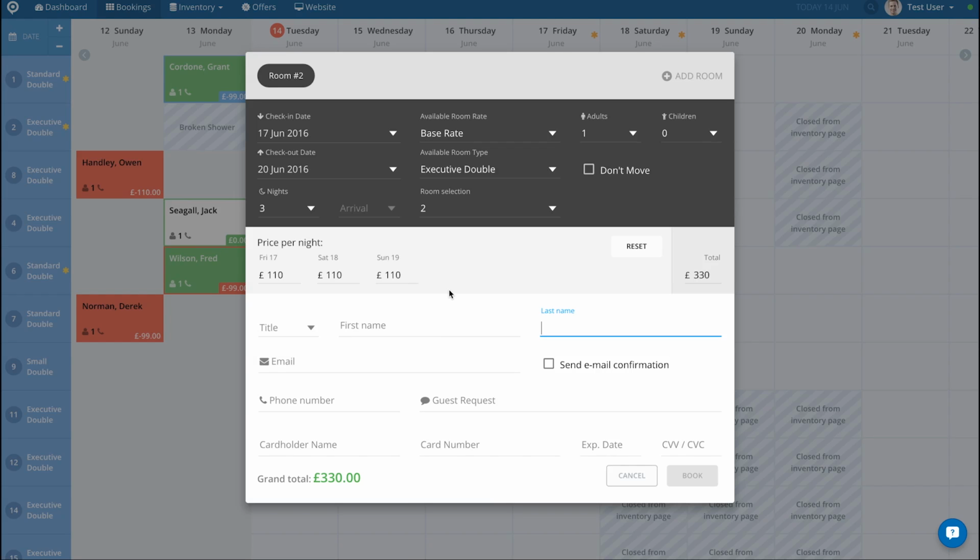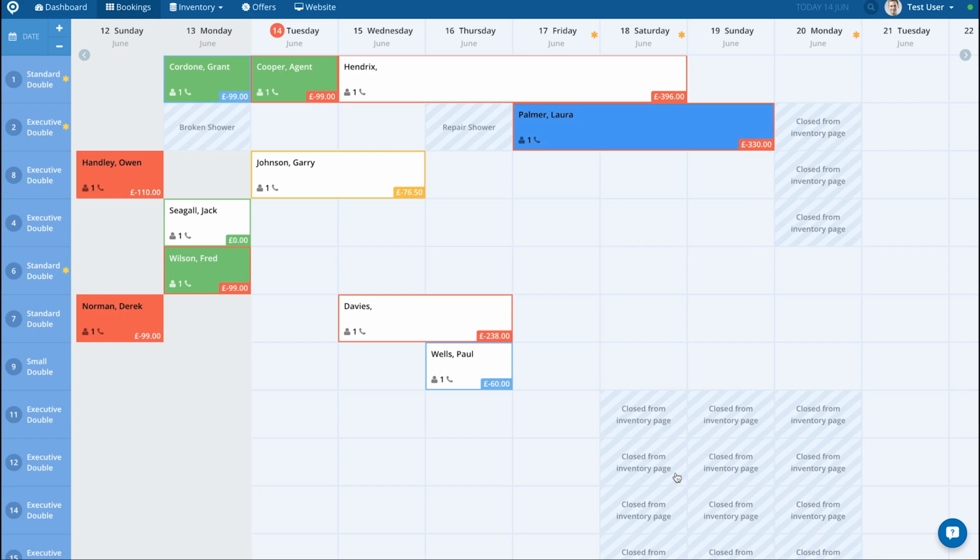So to create this booking, simply fill in the details. And also here we have the option to add a phone number, any requests that the guest has asked for, and we can also enter their card details here. In this instance, we'll leave their card details for the moment. And there we go, simply select book. And Laura Palmer has been booked into the hotel. And as we can see, she's yet to check in, and she has an outstanding balance of £330.